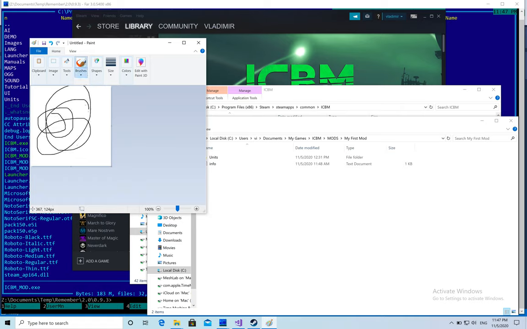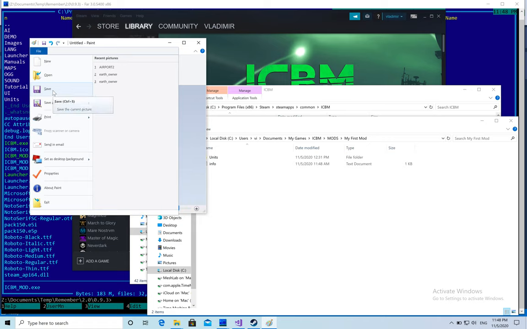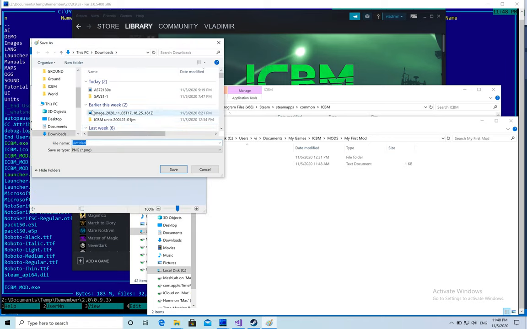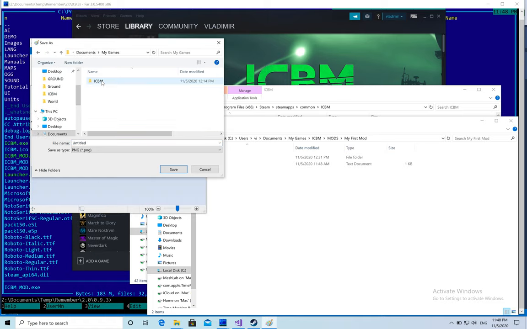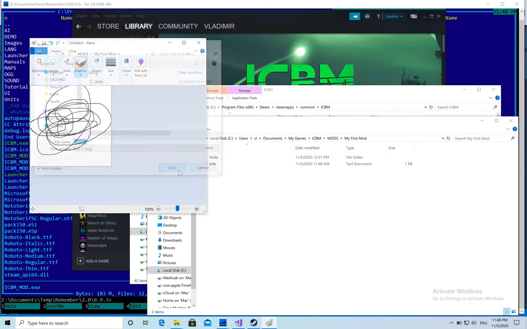Let's draw something fancy. Preview image is better to have the size of 512 to 512 pixels, or something squared. That's the standard for Steam previews. Okay, save it in PNG with the name preview.